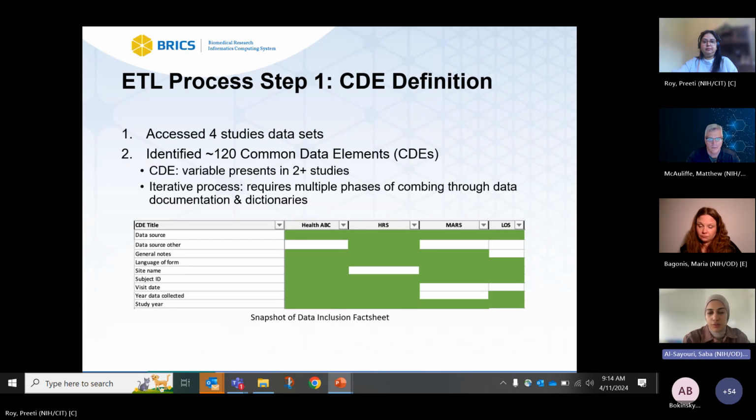Across the 4 studies, we were able to identify around 120 common data elements, and usually we consider a variable a common data element if the variable exists in at least 2 of the 4 studies. And it's an iterative process. It requires a lot of going through the documentation and data dictionaries of the 4 studies.